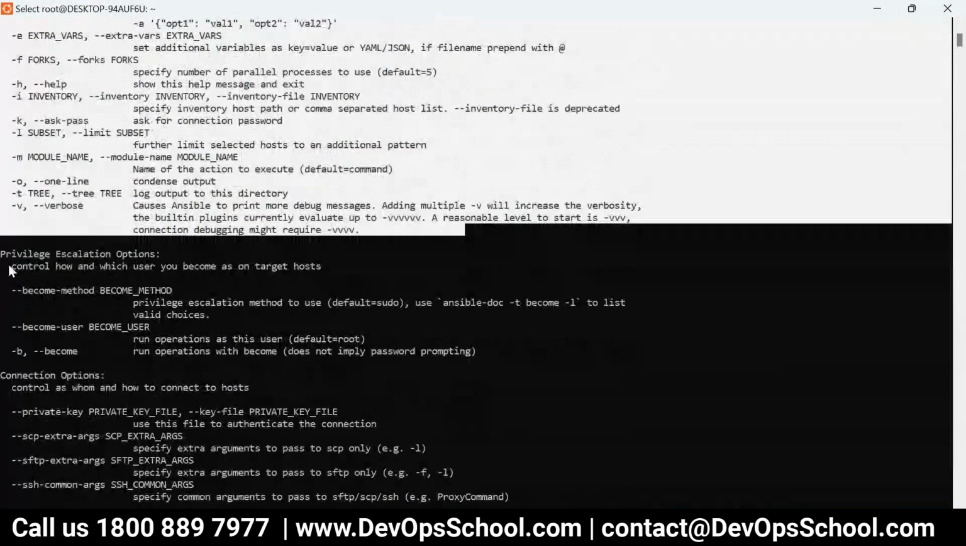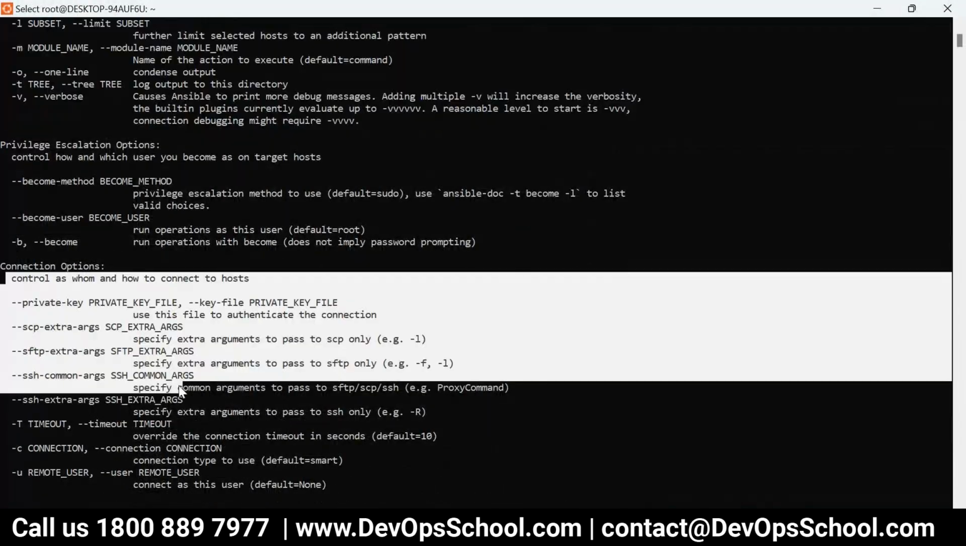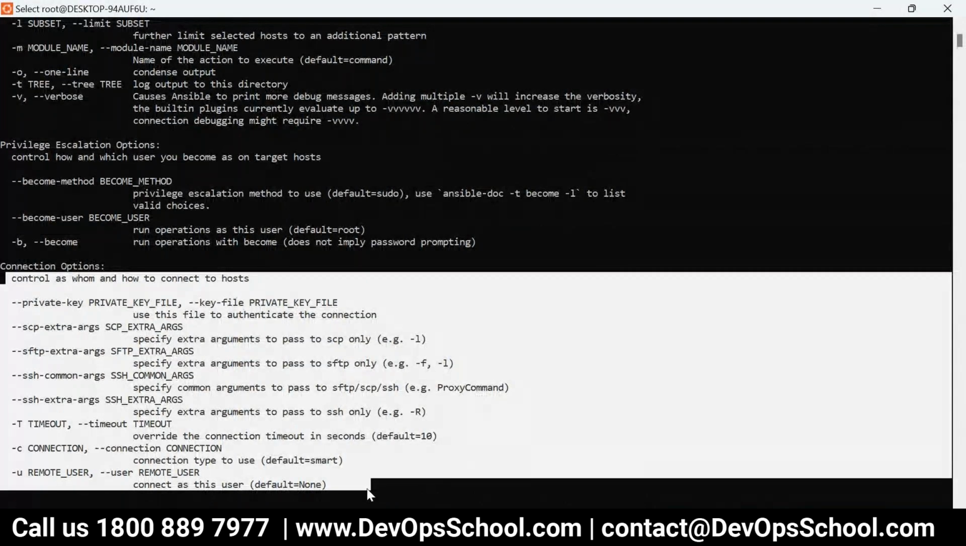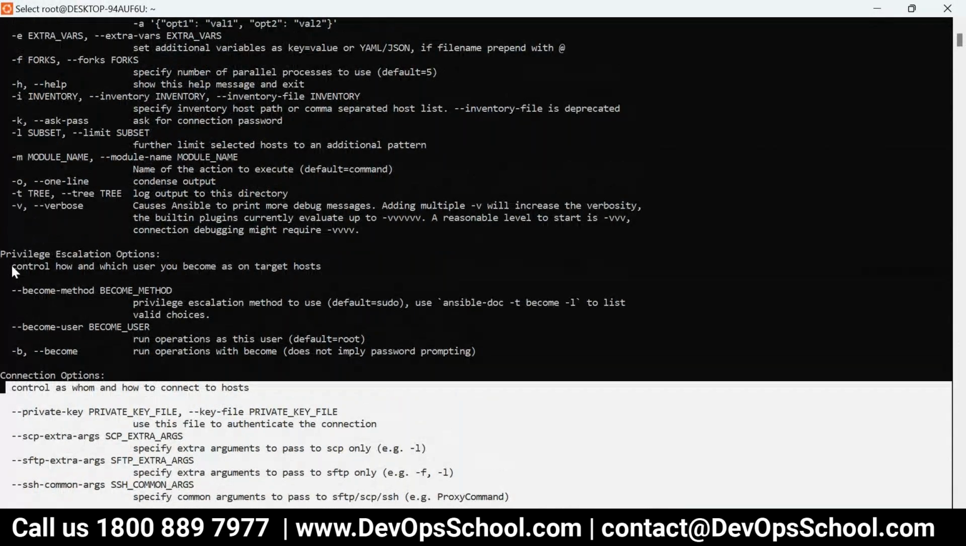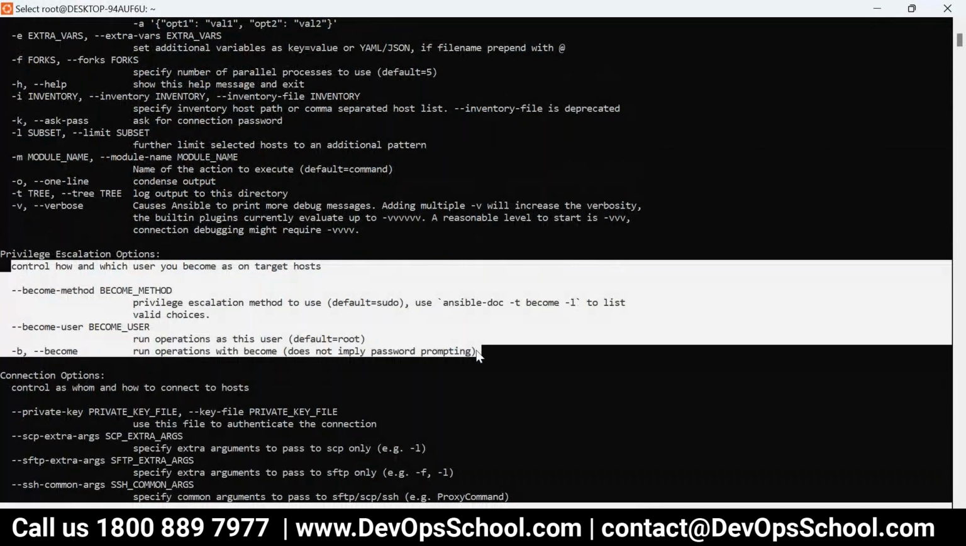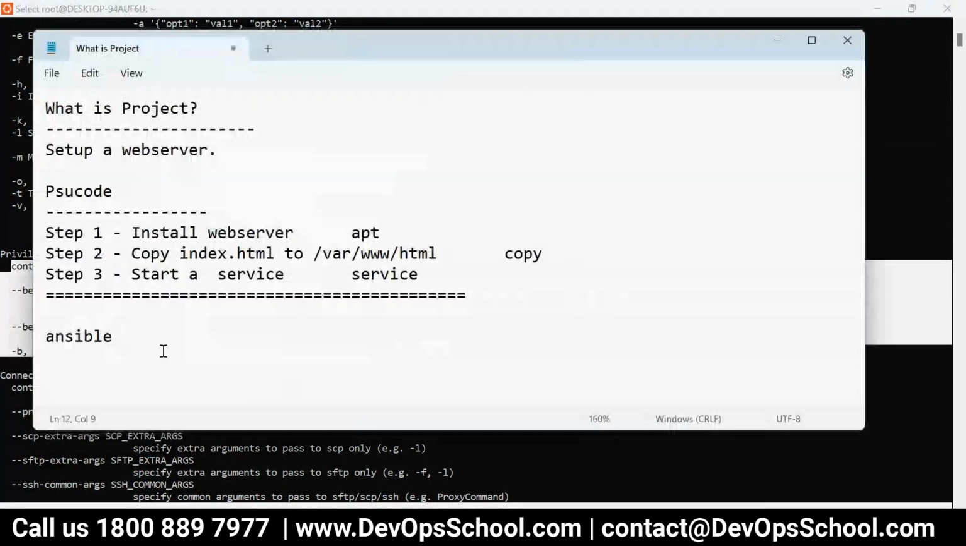These are the connection options to the remote machines. Remote machine, remember, you want to make a connection. So these are the options you have for the connections. And if you want to have more privileges in the remote machine, then you can use this one. So what do you want? Ansible, where you want to run? Localhost. Right now I'm running on the localhost. Okay, fine. You want to run on localhost, but which module do you want to run on the localhost?